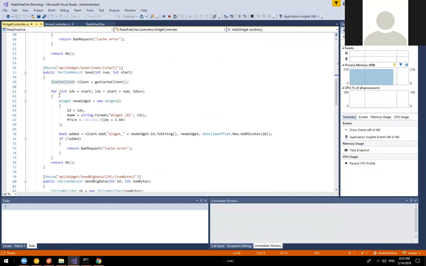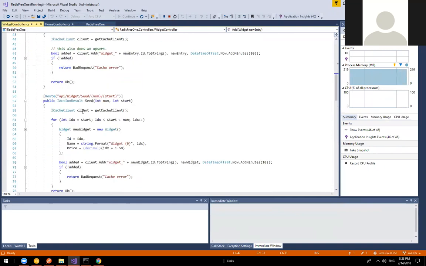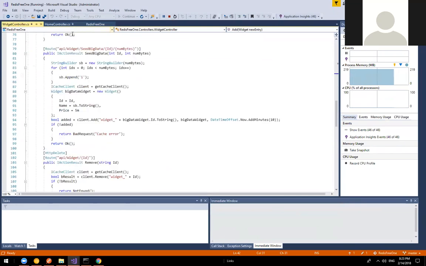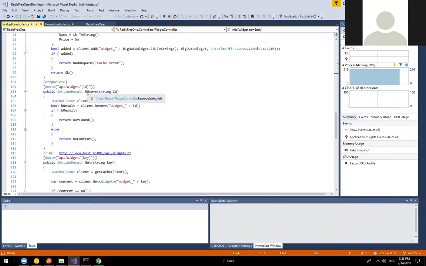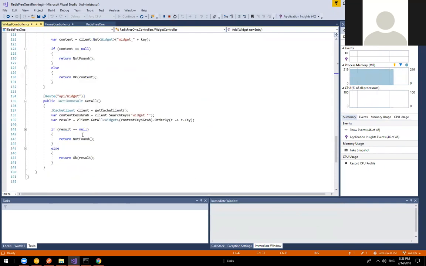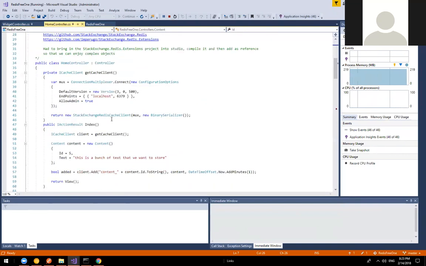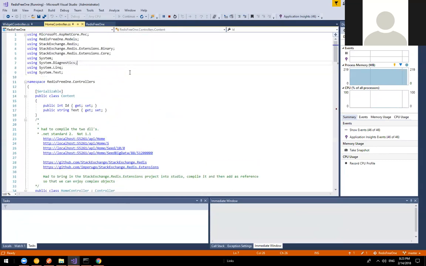So I've got all kinds of methods here to add a widget, I'll explain the seed big data, to remove a widget by ID, to get an existing widget, to print out all of your widgets and stuff like that. What I wanted you to see, though, is my home controller. I should have probably called it content controller, because what I'm doing is simulating content from a CMS, for example.